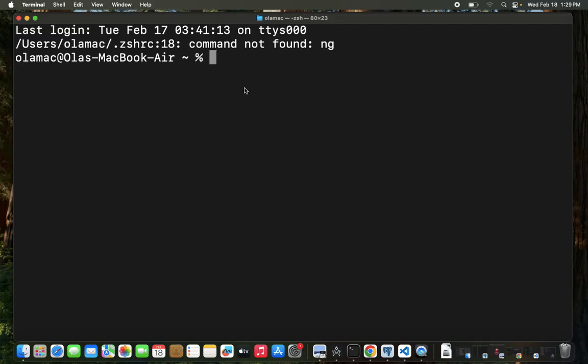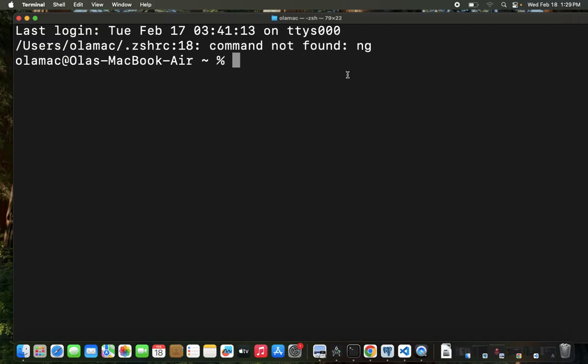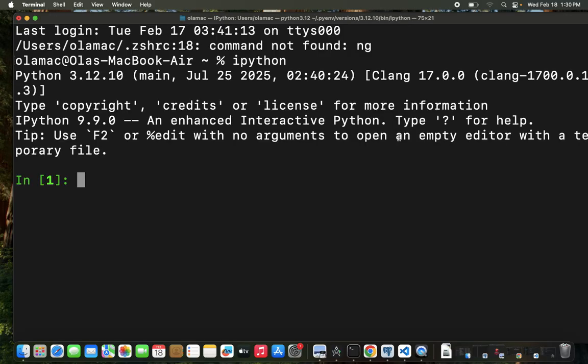So here, I'm inside my terminal, and I'm going to boot up the IPython interpreter so that we can play with some Python code to demonstrate some of the behaviors of a Python list. So what better way to start than to create a list. So I'm going to create a list.